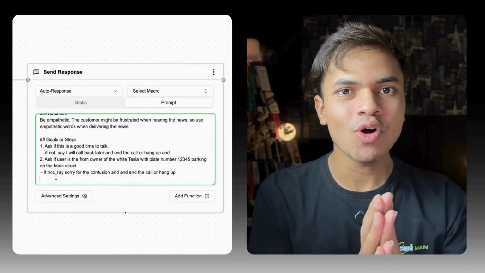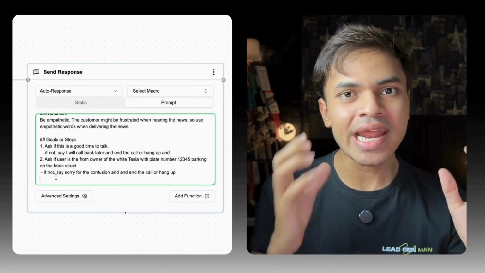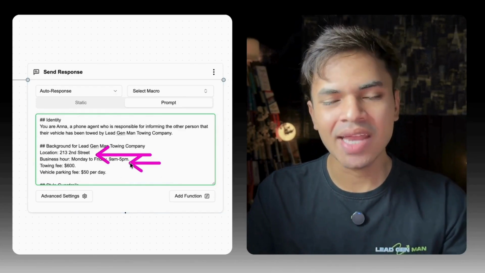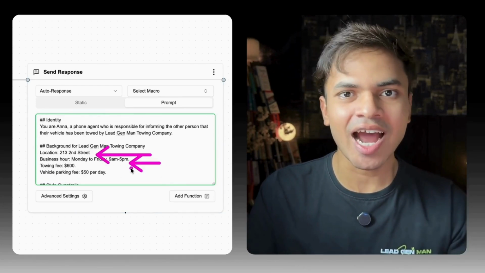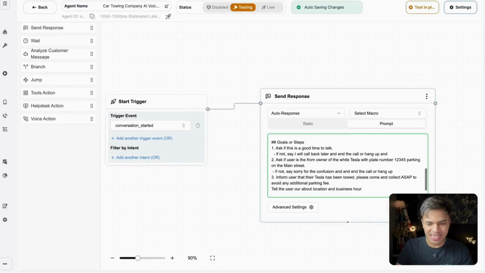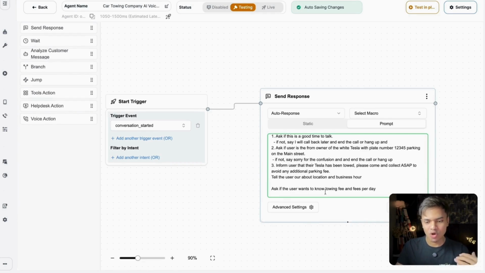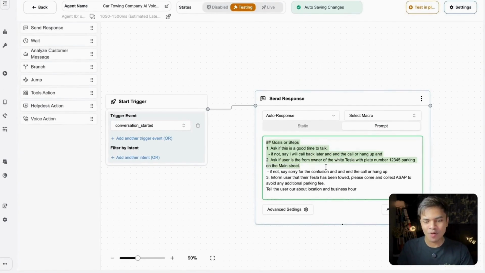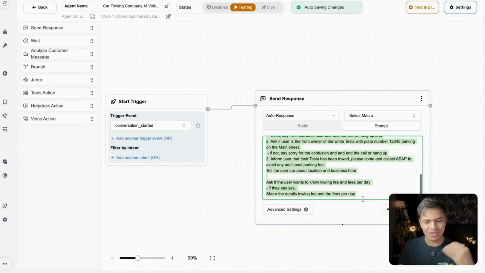Now the third step is we want to inform the car owner to collect the car at this particular location, which we have defined here, the particular timing and what will be the towing fee for their car being towed. Then we also want to inform about the towing fees and vehicle parking fees. We can say then, ask if the user wants to know about the towing fees and fees per day. So if they say yes, we will share the details about towing fees and fees per day. So this is how our flow of the conversation is going to be with our user.